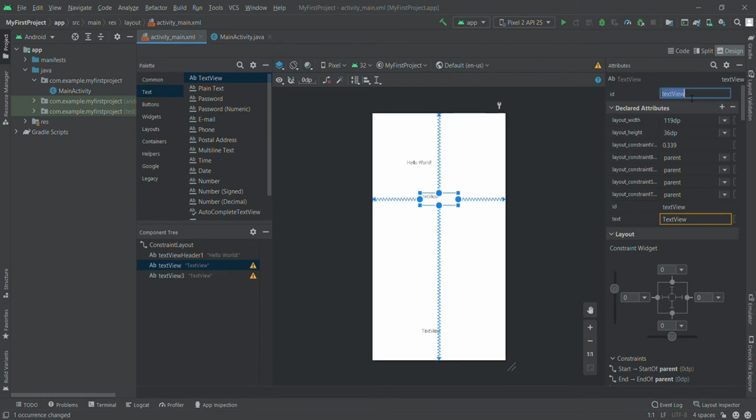We can type in text view header 2 and click enter and click refactor. So this is also done. The same way we'll do the third one.